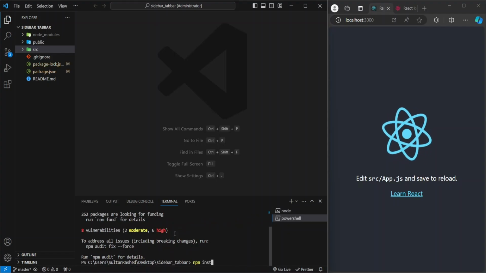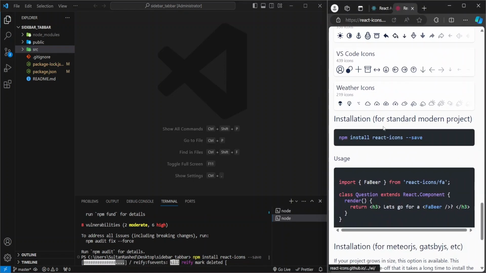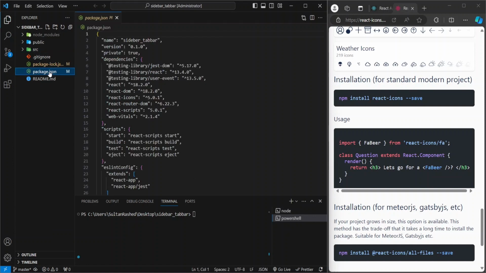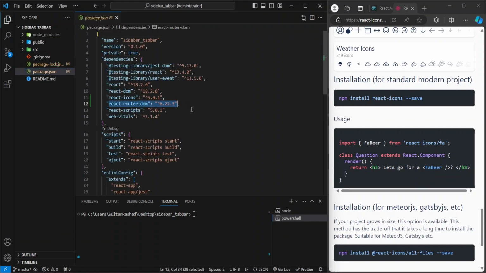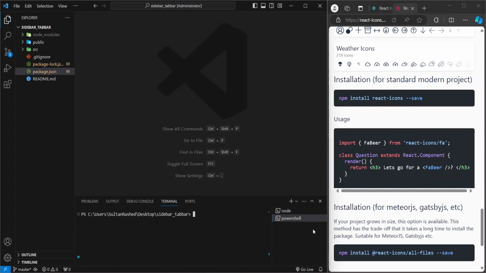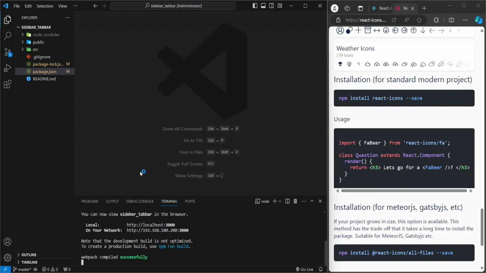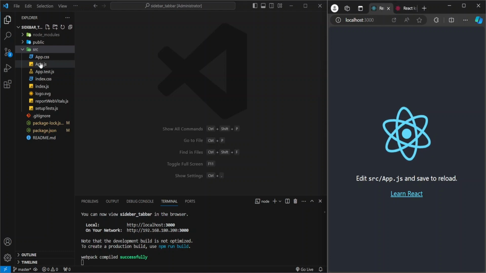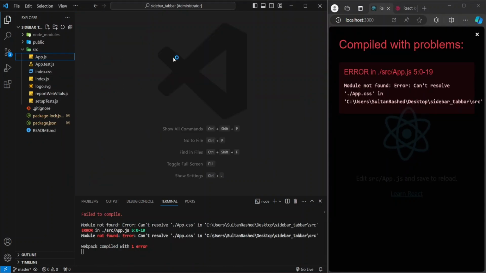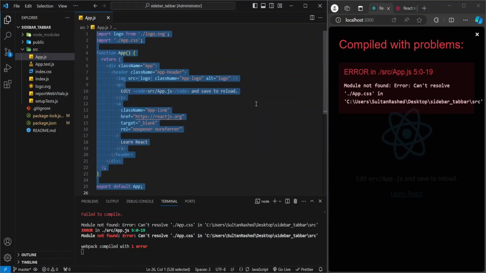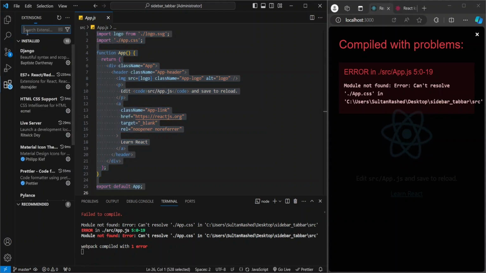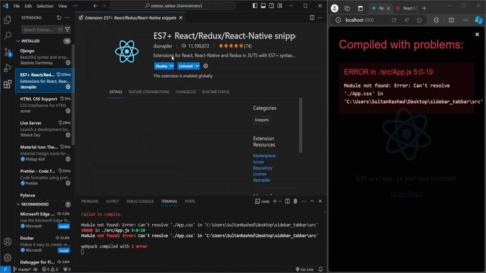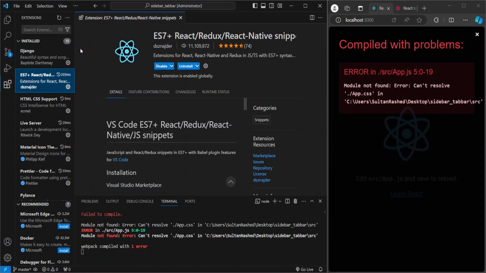Alright. We have an empty React project. Before we begin, make sure to install React Router DOM v6 and the React Icons library. I'm starting by creating a new functional component in app.js. Also, ensure you've installed the ES7 plus React/Redux/React Native snippets for better productivity.